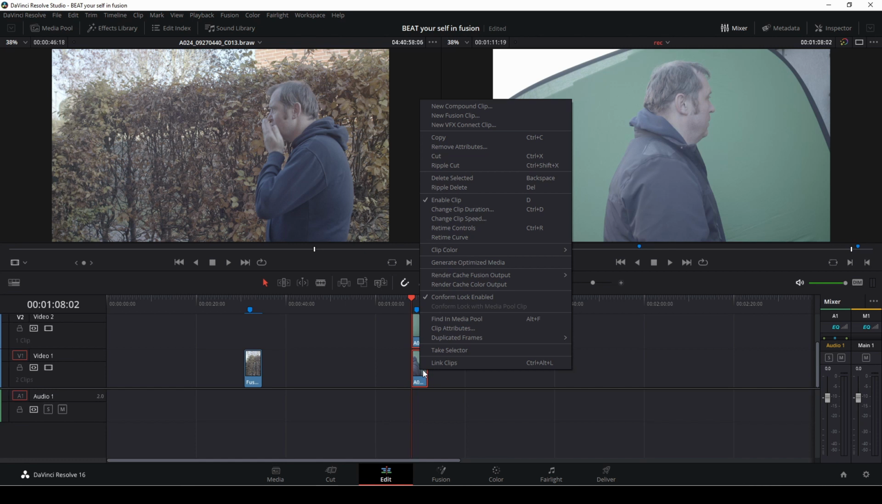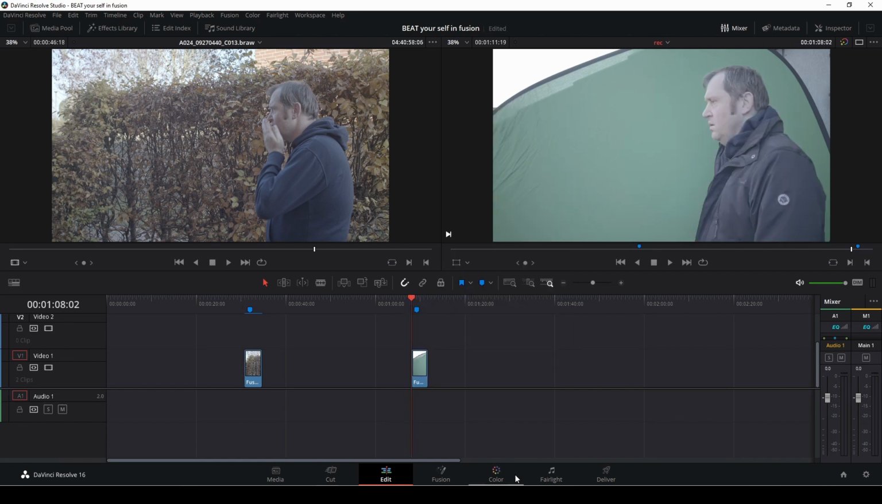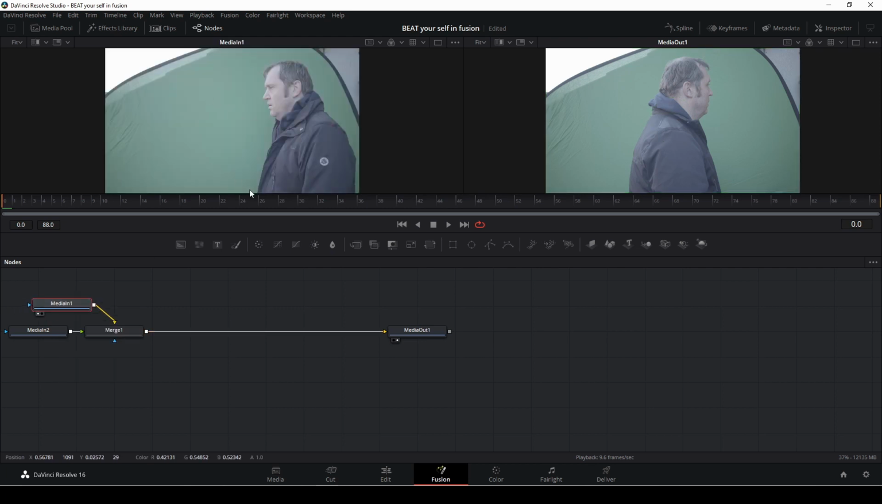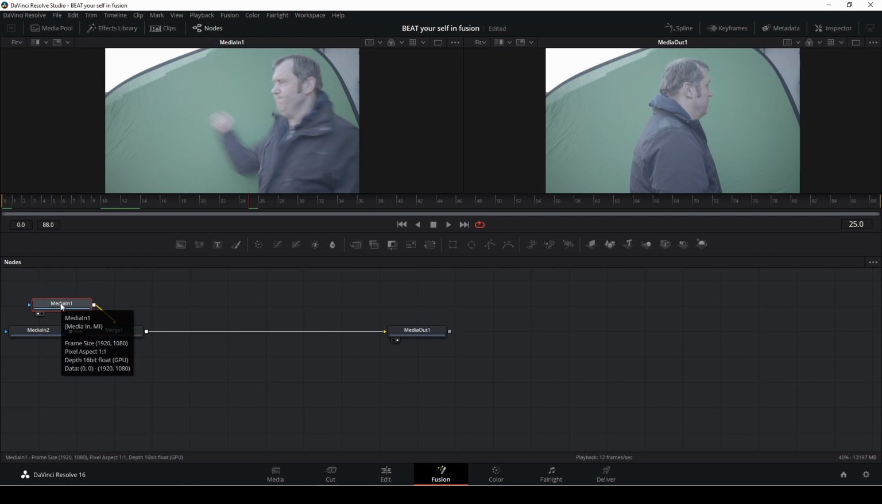So again, right click and then just do a new Fusion composition, and then let's just go into Fusion. And yet again, Fusion has done something, but of course Fusion doesn't know what I want to do. So again, I will mess things up in a bit.